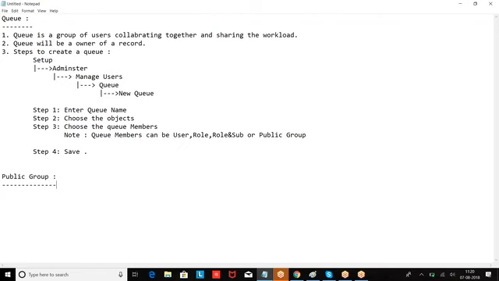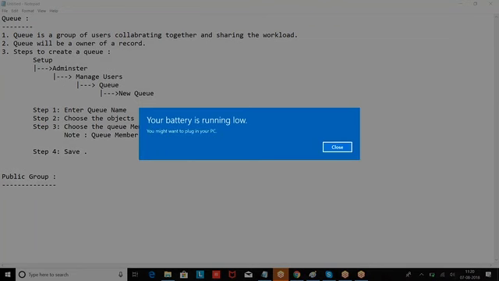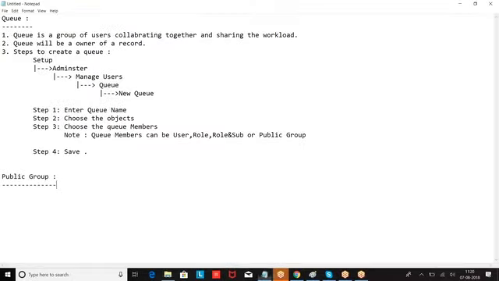Can a public group be an owner? No. A public group can be used for everything other than owner. A queue can be used only for owner; it cannot be used for anything else. If you want a group of people to be an owner, we go for the concept of queue. If I want to share a record with a group of people, or send an email to a group of people, I will go for a public group.